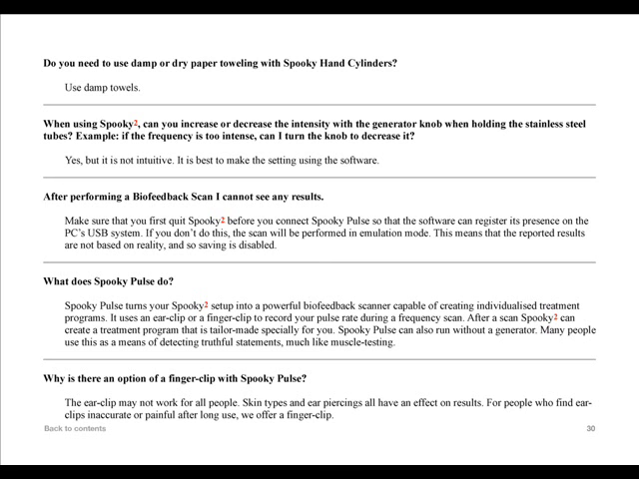What does Spooky Pulse do? Spooky Pulse turns your Spooky2 setup into a powerful biofeedback scanner capable of creating individualized treatment programs. It uses an ear clip or a finger clip to record your pulse rate during a frequency scan. After a scan, Spooky2 can create a treatment program that is tailor-made specially for you. Spooky Pulse can also run without a generator. Many people use this as a means of detecting truthful statements, much like muscle testing.